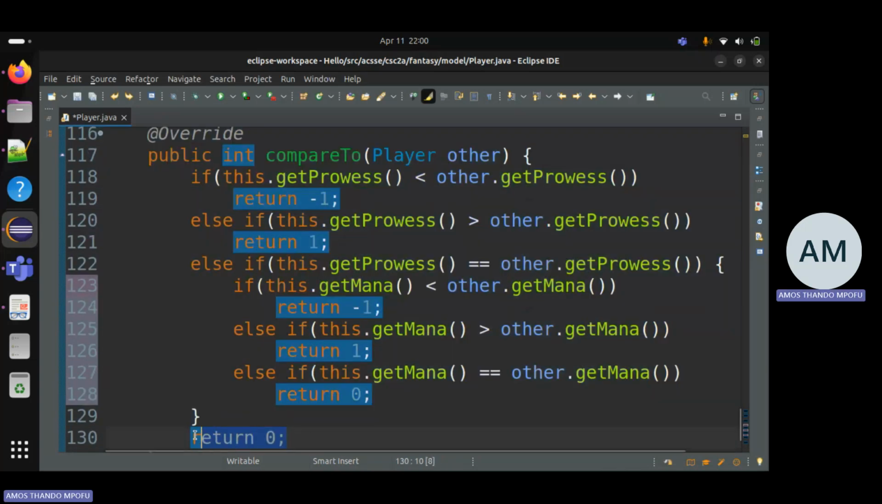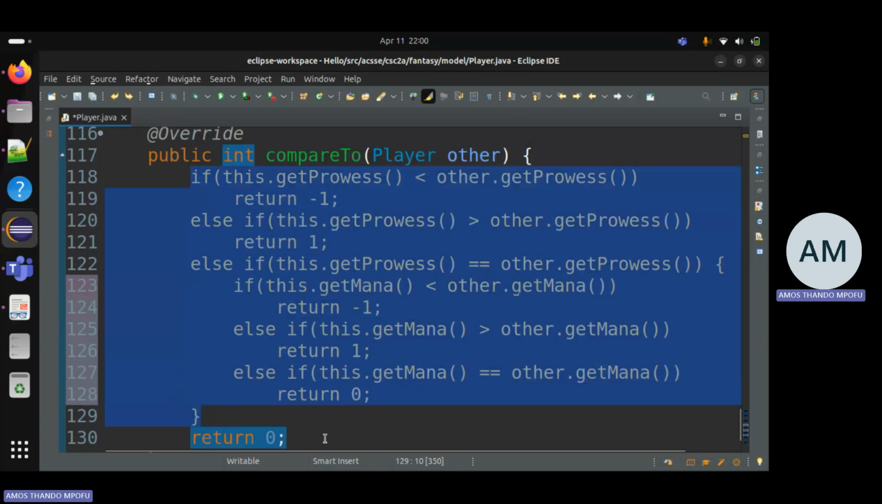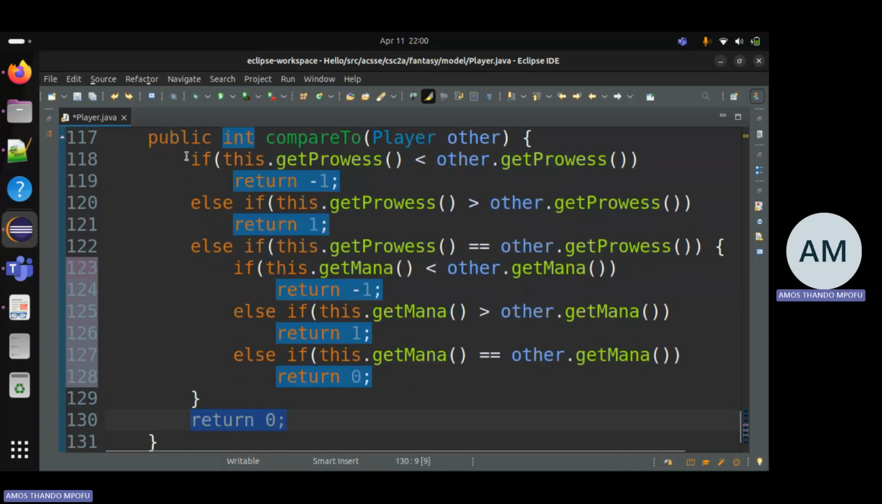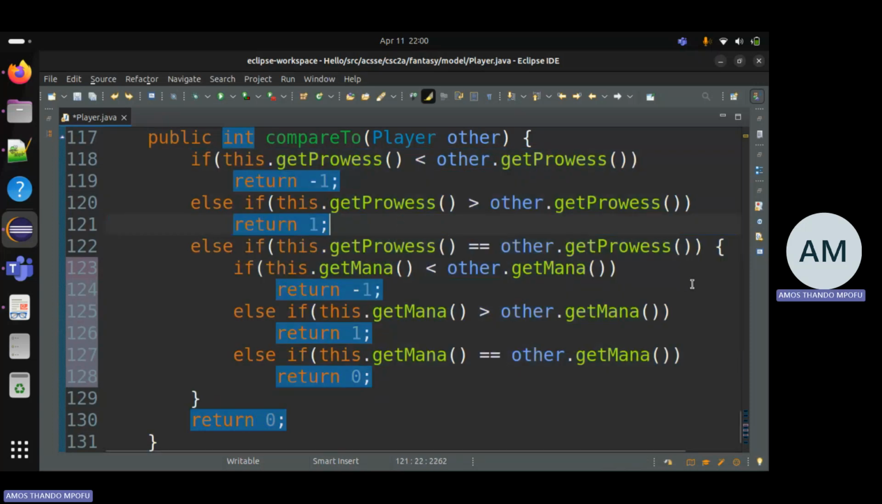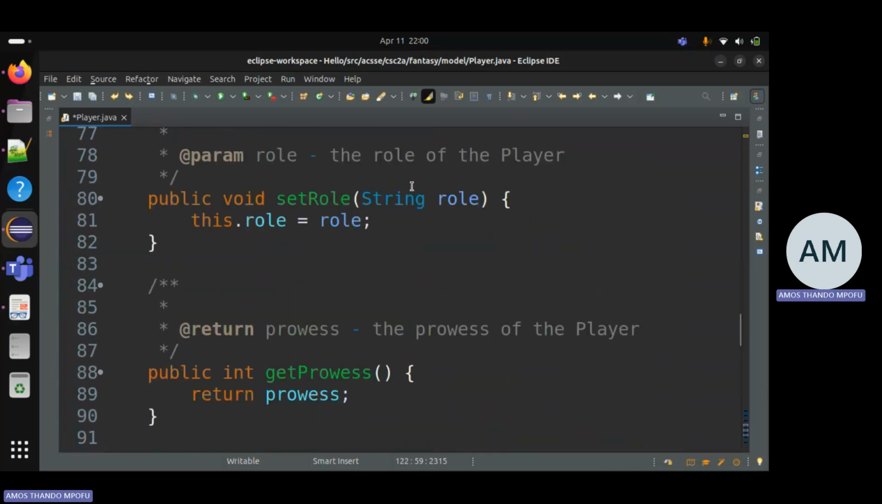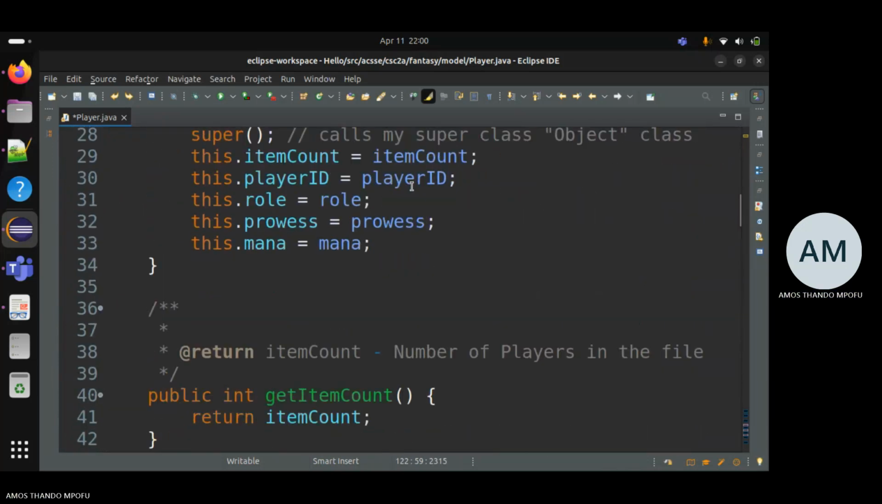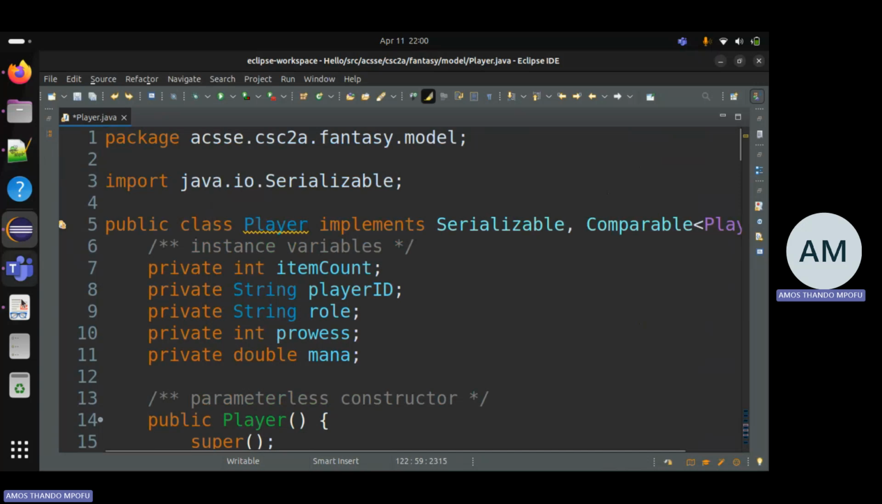So that means we'll never reach this return 0. But Java and other languages, mostly Java, put in this return 0 as a safety net. Just in case any of these don't execute, you should be able to return something. Remember, it doesn't know your problem statement. It doesn't know the problem or the practical that you're solving. It knows nothing about it. So we are done. This is the implementation for the compare to. So yeah, we are done with this class.